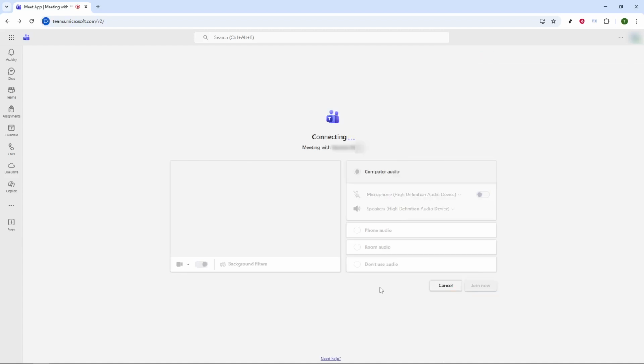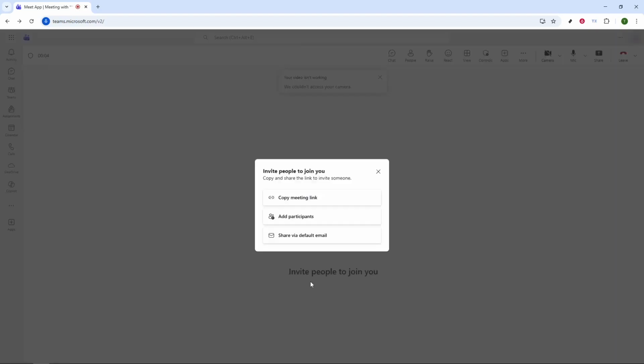And there you have it. By completing these simple steps, you're ready to enter your meeting with a polished and personalized setup.